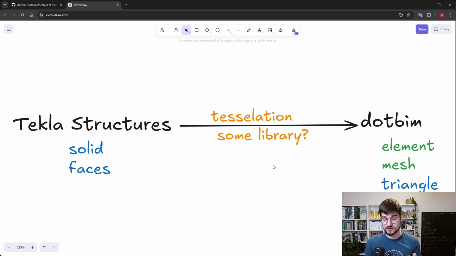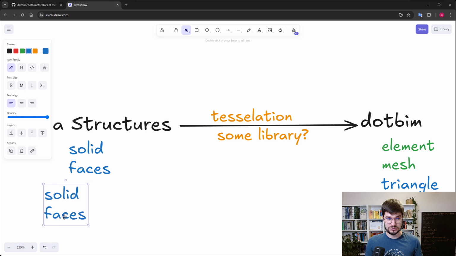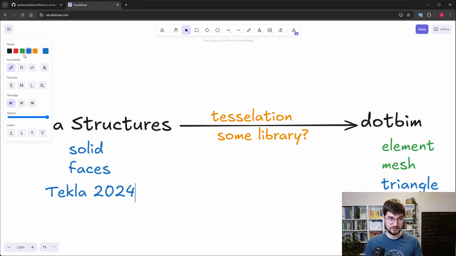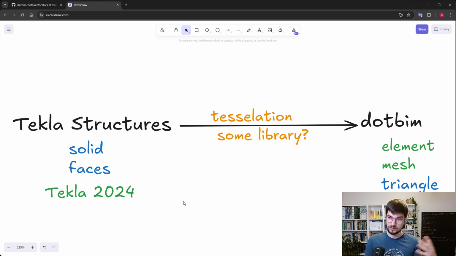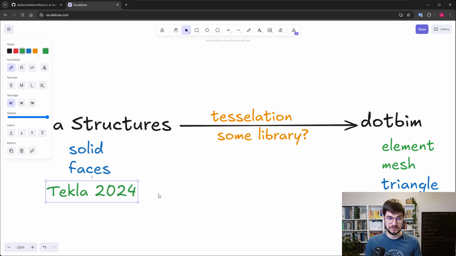We will have the Tekla Structures, and I want to tackle the newest version, Tekla 2024, because it changed quite a lot in terms of the development, and I feel that not all feel comfortable with those changes. So let's stick with Tekla 2024, and we will create something like a plugin, because I want to have this export as fast as possible. So I don't want to have the overhead when we create some application. So it will be the plugin.